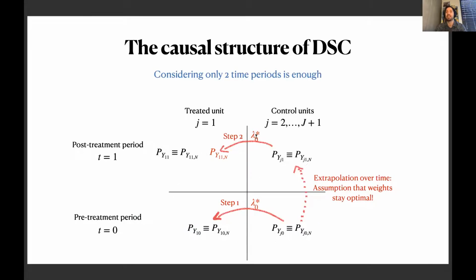And the idea is very, very simple. And this is the last thing I'm going to say. The idea is very simple because we have an extrapolation step over time. Two time periods are essentially enough for my approach too. Meaning that if we have one pretreatment period, what any synthetic controls estimator does is they find a weighted average of my control units that replicates as closely as possible my treatment units. And then after the treatment happened, we still assume that the weights are optimal. So we have an extrapolation step over time because we assume that the weights are optimal. We don't allow the weights to change.